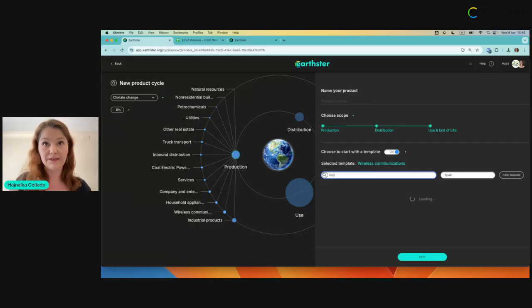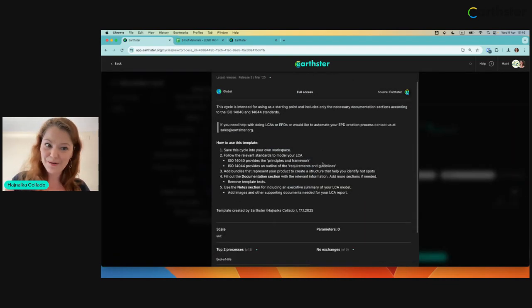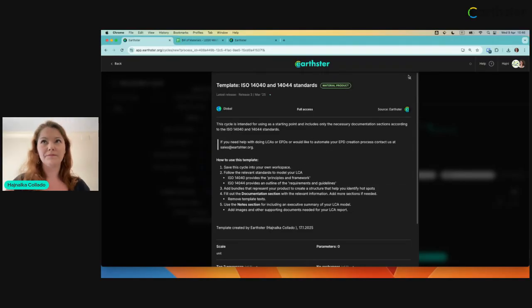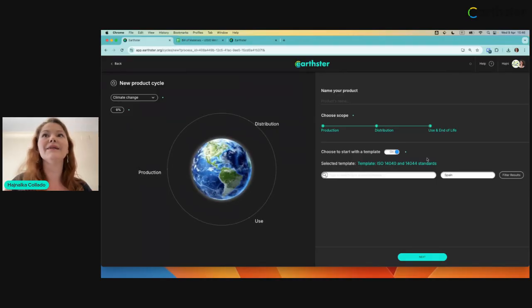new ISO template. Look, you write ISO. This is called a template. Here you can see that this is done by us. There's information how to use the template. You can view it before you even start. But what you can do is you click here. Here you can see that selected template is going to be this. It looks empty, but the magic is in a different spot.